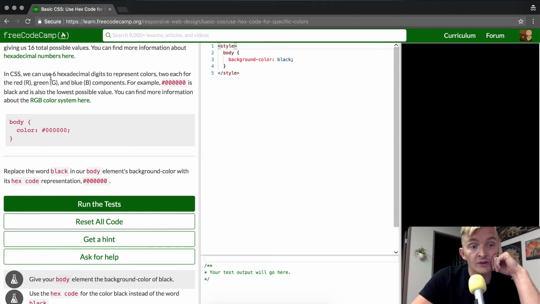In CSS, we can use 6 hexadecimal digits to represent colors, 2 each for red, green, and blue components. For example, pound, and then 0 six times, is black, and is also the lowest possible value.